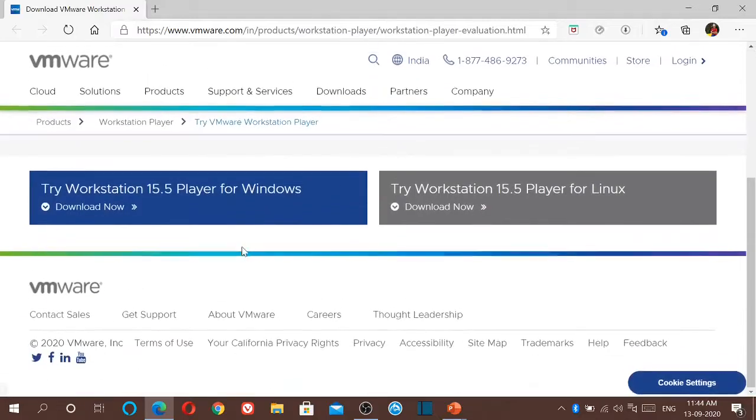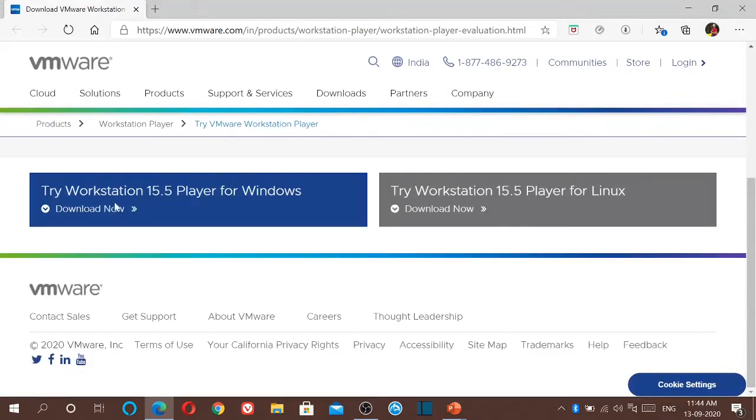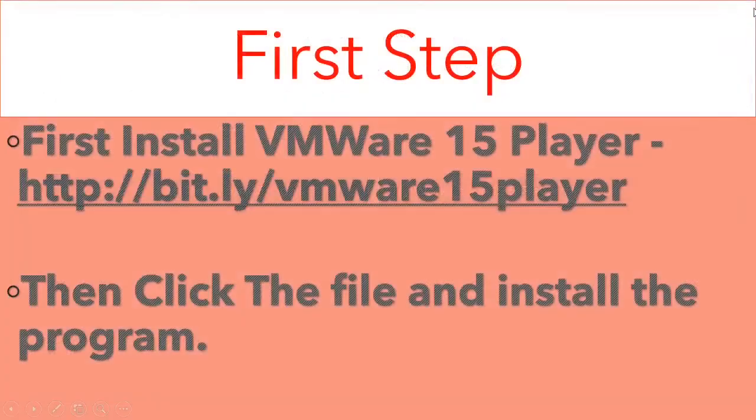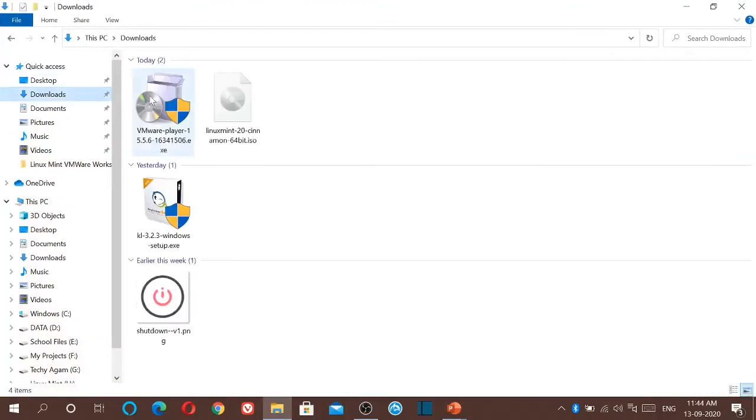I have already downloaded it, so I will show you from where to download. Here scroll down and click download now. I have already downloaded it, you can download it from here. Once you have downloaded the file, we will install the program now. Here it is in my downloads and I will open it.